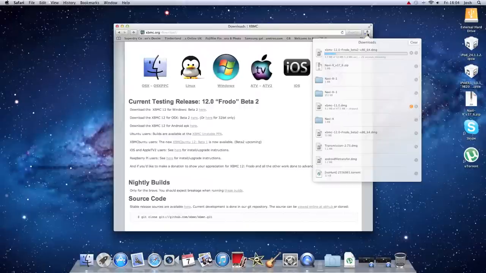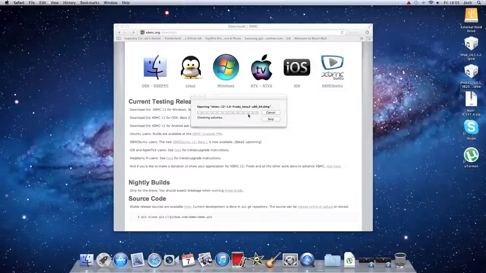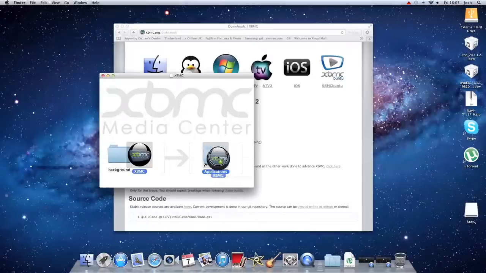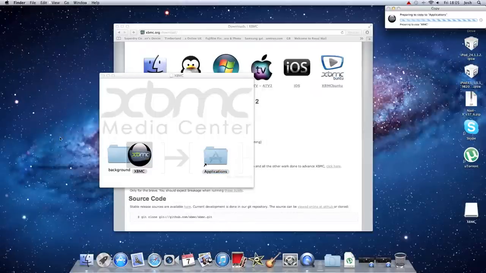Wait for that to finish downloading. Right, and then if you double click it, and obviously drag it into applications. Now I'm going to replace it because I've already got it installed.